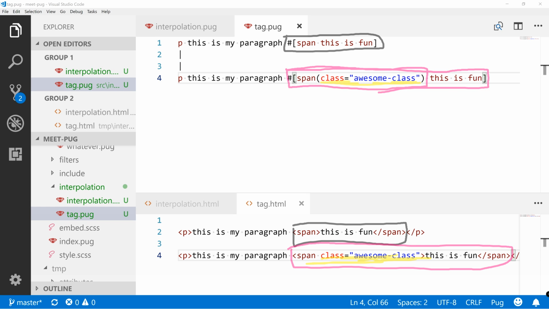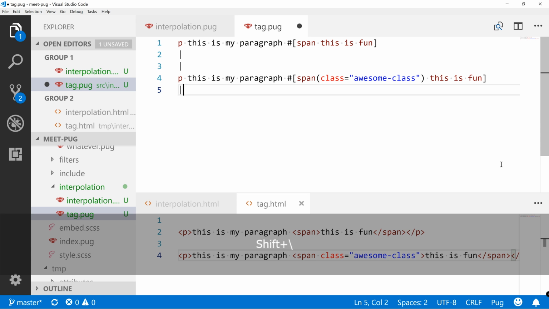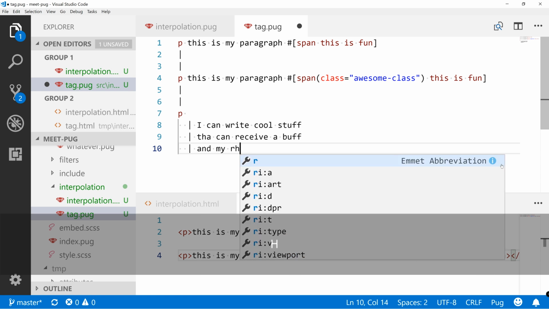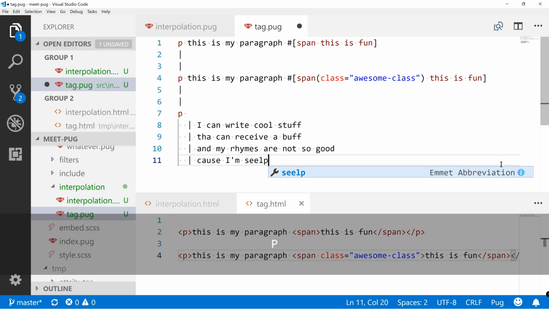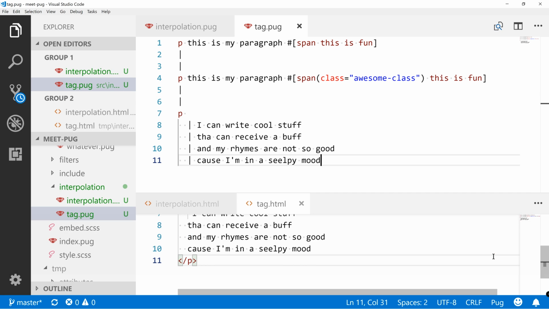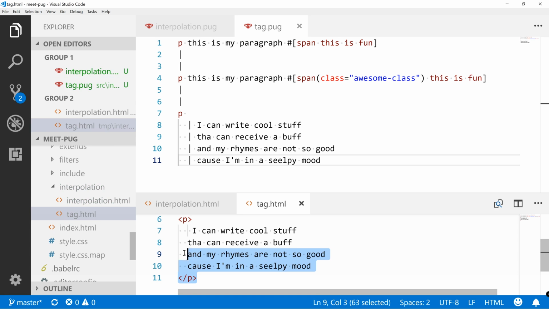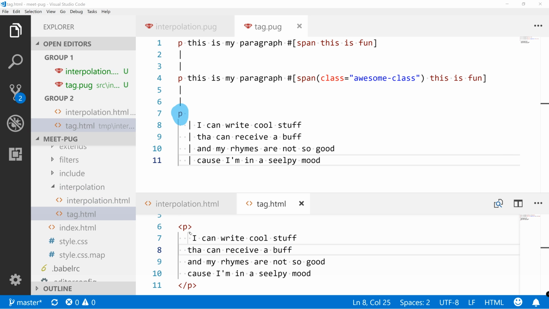Let's do another example. We can see that we did some white space control over here. This p tag, this one, then this one is this one. String interpolation, tag interpolation, white space control. Now you've mastered them all.